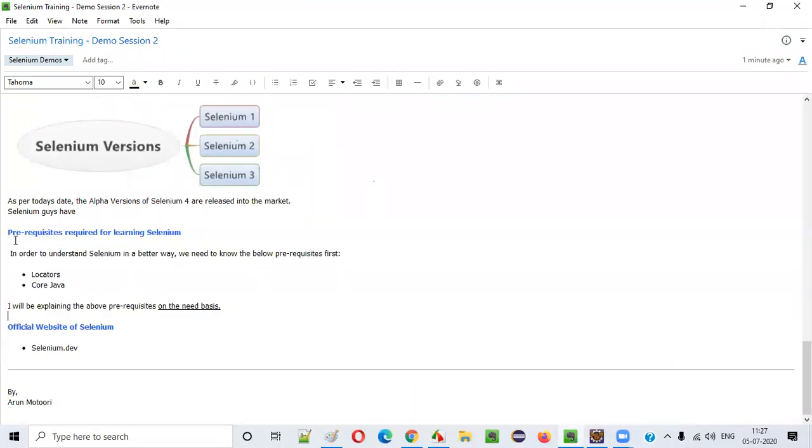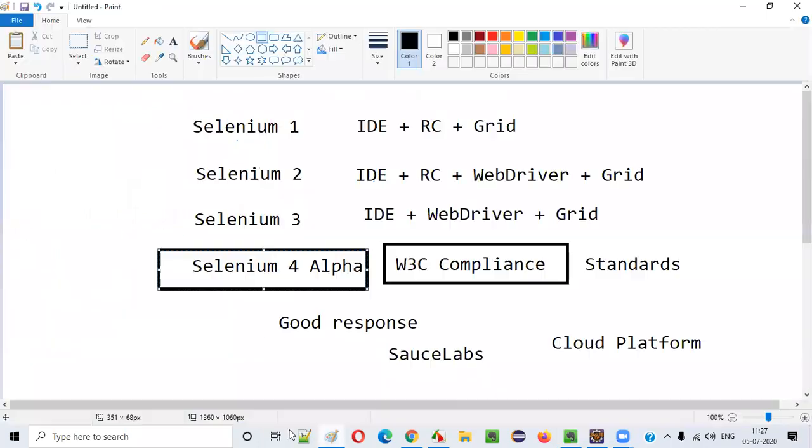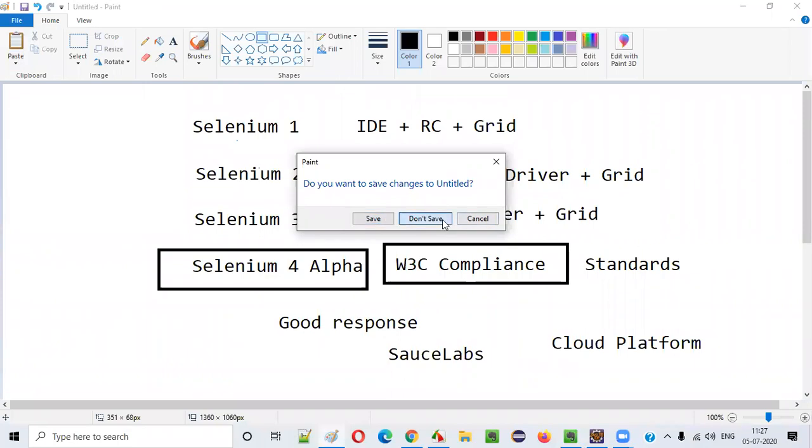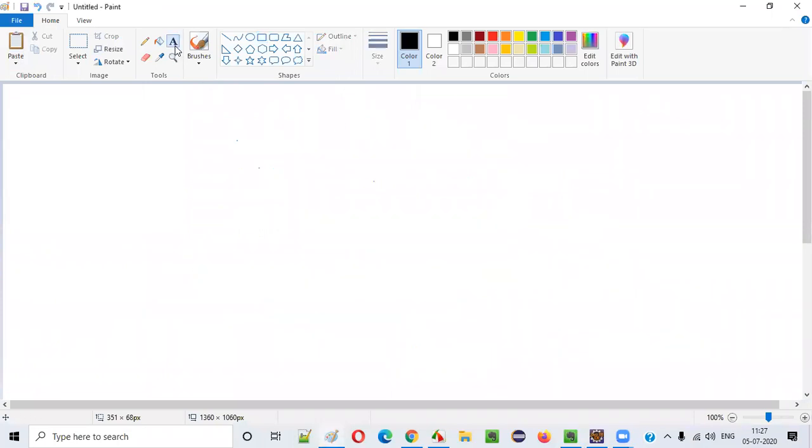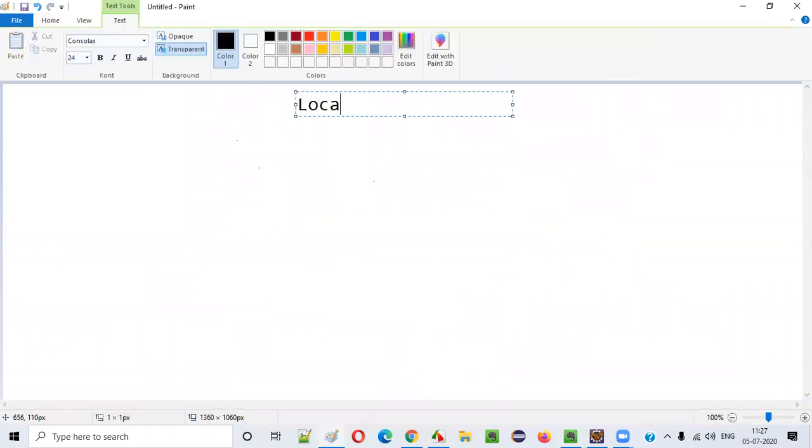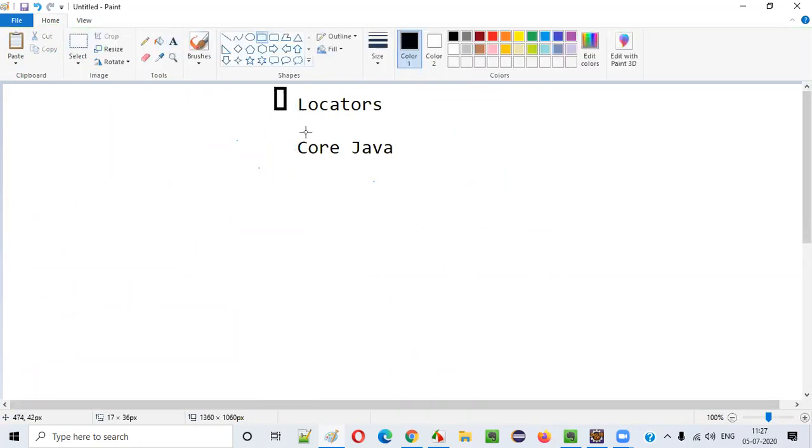Prerequisites for learning Selenium. Majorly locators and core Java. If you learn core Java and locators, things will be easy for you while learning Selenium, guys. I already told my plan, right? First we are going to learn locators, then we are going to cover core Java, which is required for Selenium, then we are going to Selenium WebDriver and frameworks, right? So these are the two major prerequisites, guys.